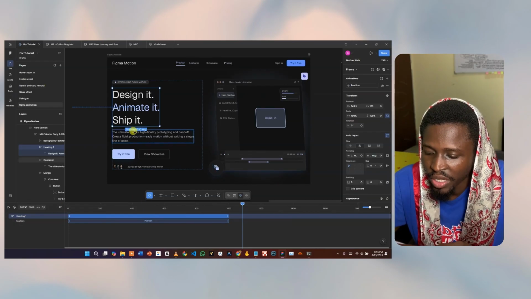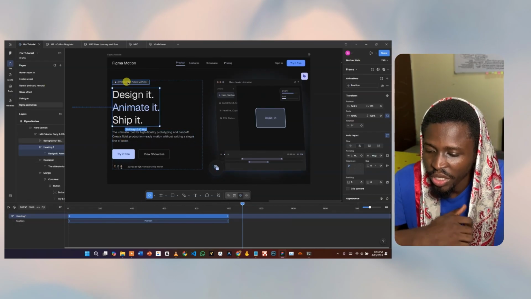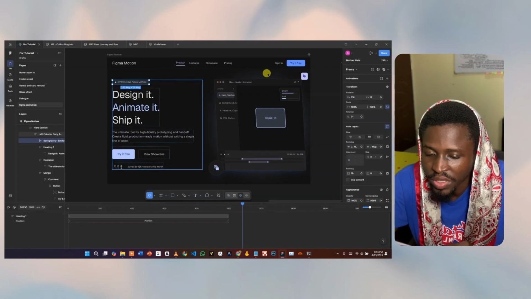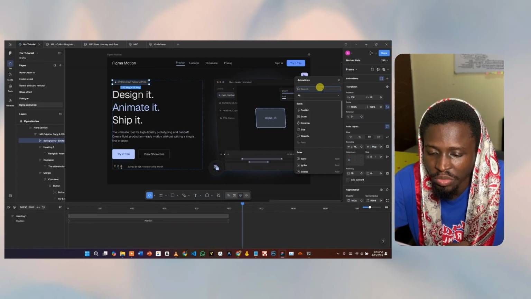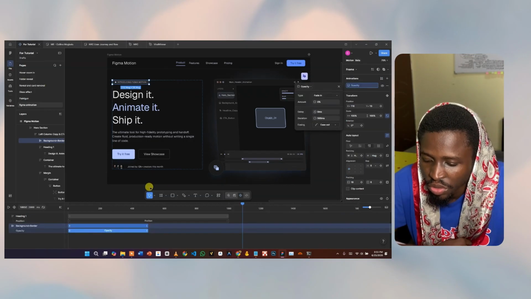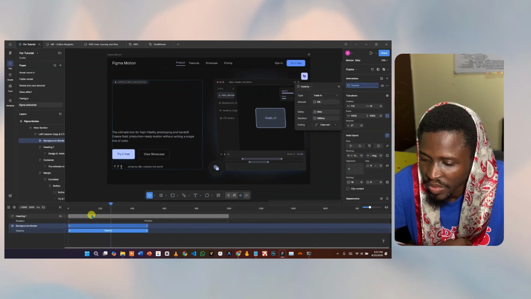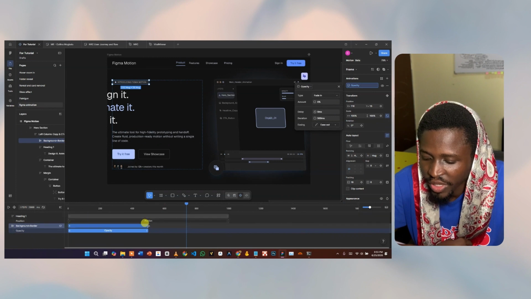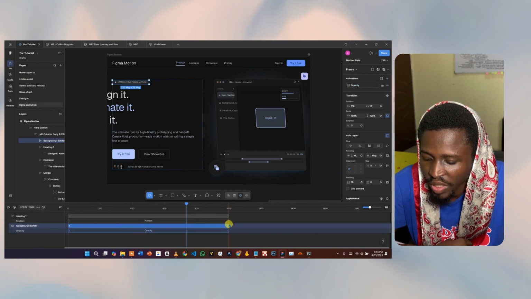So the next element we need to animate is this one here. We'll apply the fade animation to it. So I'll come over here, click on this menu and select opacity. So let me play. You realize that it came in really fast, so I don't want it to come in fast, so I'll extend this.